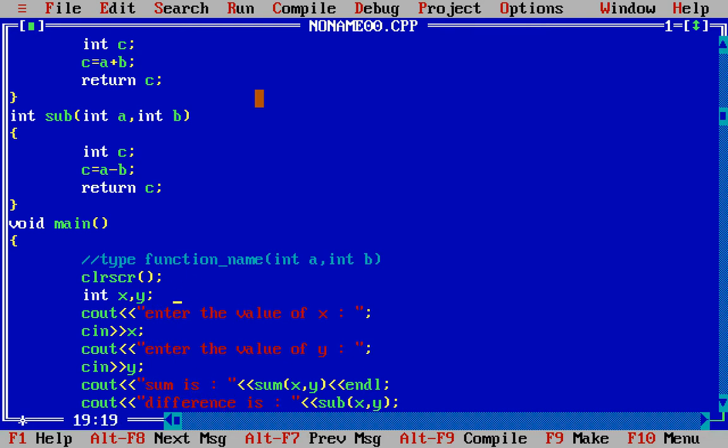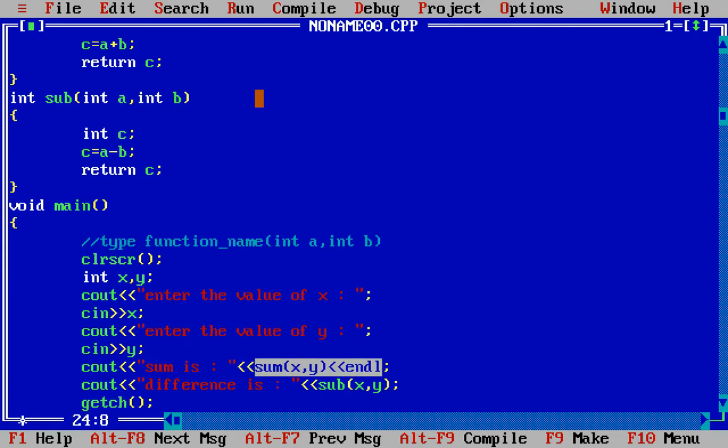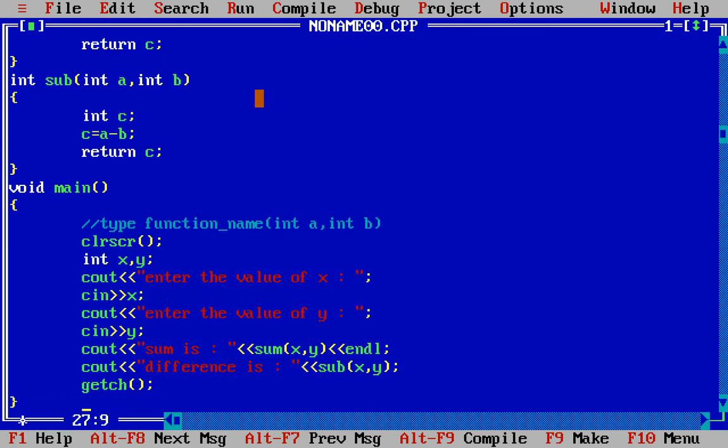Let's start. As the compiler reads the code, integer x and y is declared. Cout, enter the value of x, it's shown to the user, and it took the value from the user, same here. As soon as it reaches sum, the control went to the sum function because it searched for the same name, sum, and here also sum. It ran, returned the value of c and printed it. But as soon as the subtract function is called, it searched with a top down approach for the subtract function and returned the value of c that is printed here.